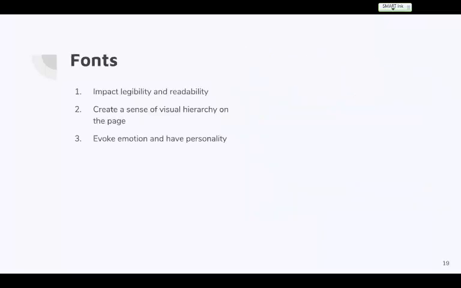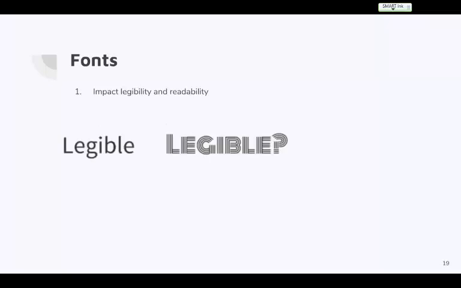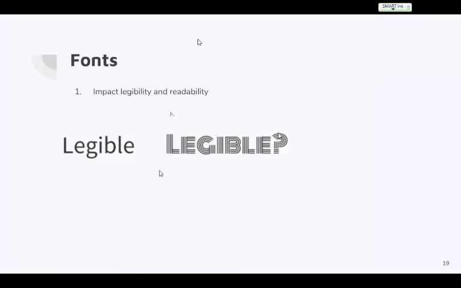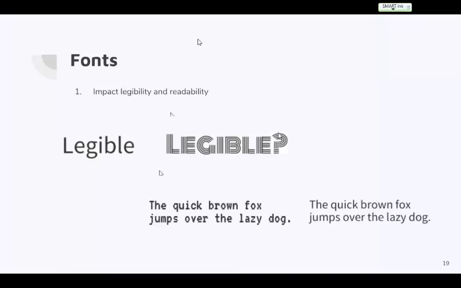Fonts. Fonts also have 3 purposes. They impact legibility and readability. They create a sense of visual hierarchy on the page, and they evoke emotions and have personality, and we will show you that. Okay, so legibility is the human eye's ability to actually identify the letter or the word itself. So we can tell that this one is significantly more difficult to identify, especially from a pretty substantial distance. Readability is when you have a longer text, when you read for a longer period of time, how much strain on the eye you're going to feel.